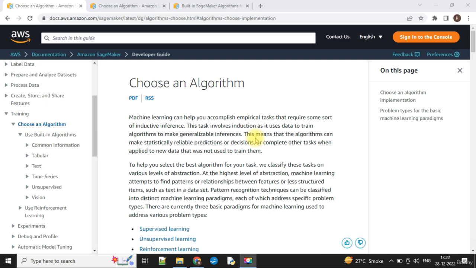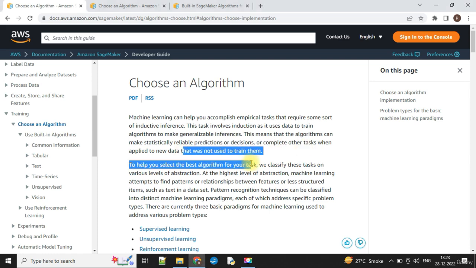So the most important part while working on a machine learning problem is to choose the correct algorithm for the correct kind of machine learning problem that we are trying to solve. So choose an algorithm. Machine learning can help you accomplish empirical tasks that require some sort of inductive inference. This task involves induction as it uses data to train the algorithms to make generalizable inferences. This means that the algorithms can make statistically reliable predictions or decisions or complete other tasks when applied to new data that was unseen for them and they were not trained on.